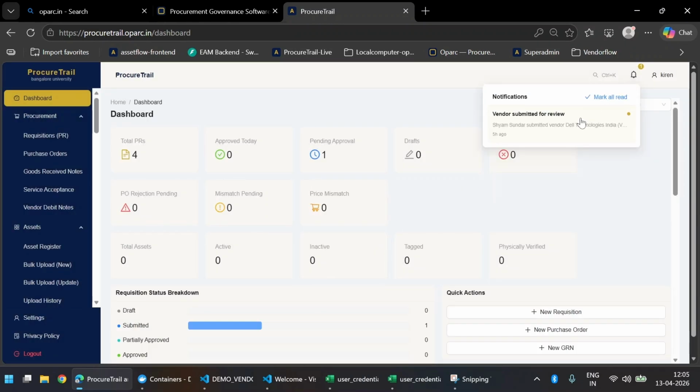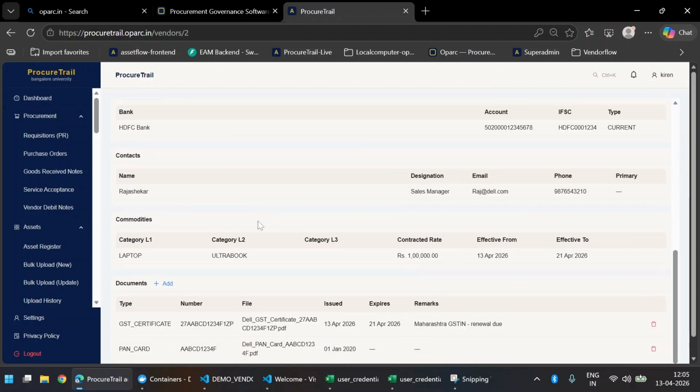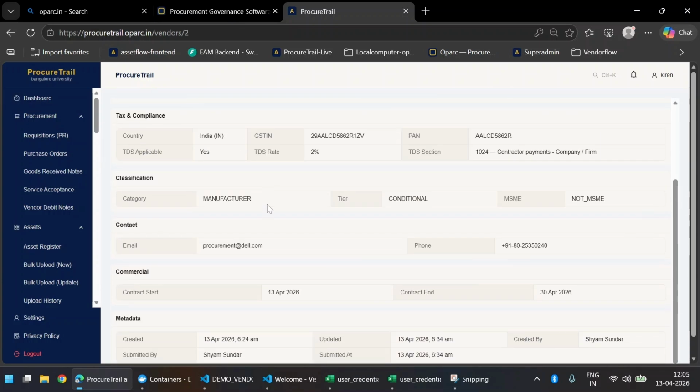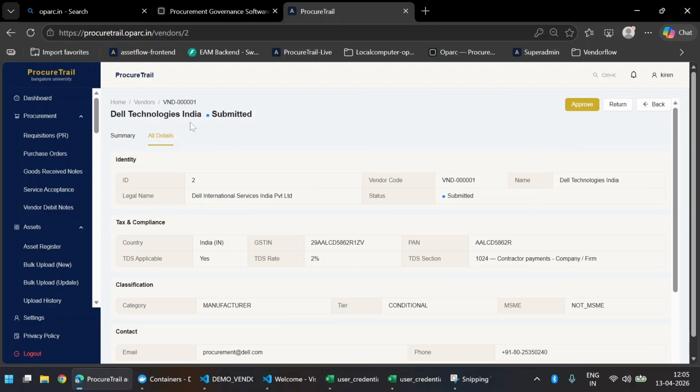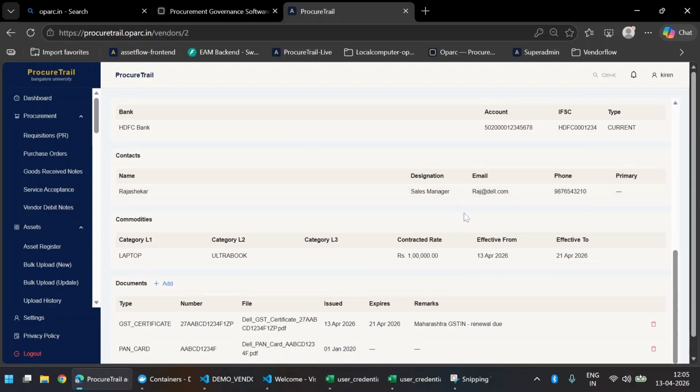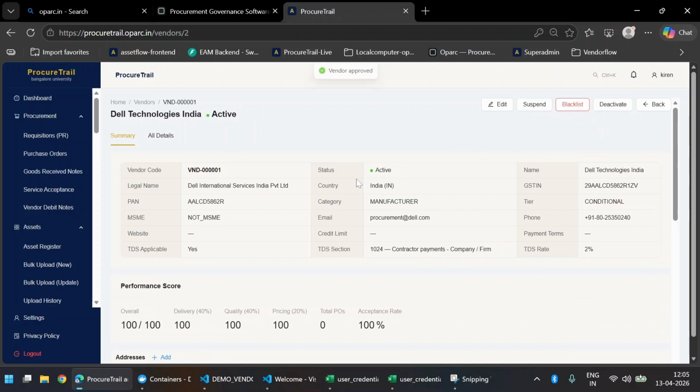If you see here, vendor submitted for review. We go there and admin checks it for accuracy, including reviewing the attachments, etc. I'm not doing it now in that detail. I could just go and say approve, and so now the vendor is submitted and approved. The admin will have extra access to edit, suspend, blacklist, deactivate. You can say suspend, then deactivate, and then reactivate. All these options are there in the tool for vendor management.